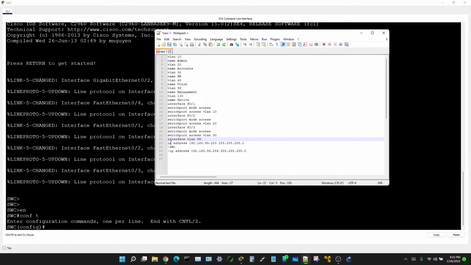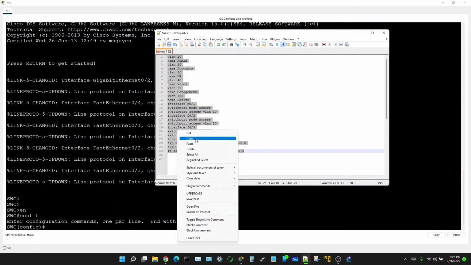Now the difference is that I'm not going to use this IP address. So I'm going to comment it out by doing this. And I'm going to uncomment the one that actually belongs to SWC. I can also just erase this section right here, but I'll just comment it. If we comment this command, the switch is going to ignore it.